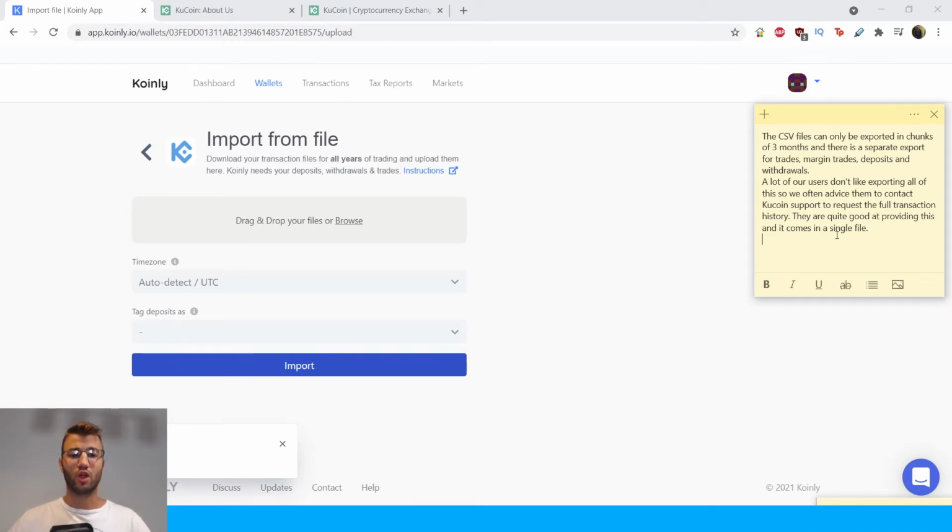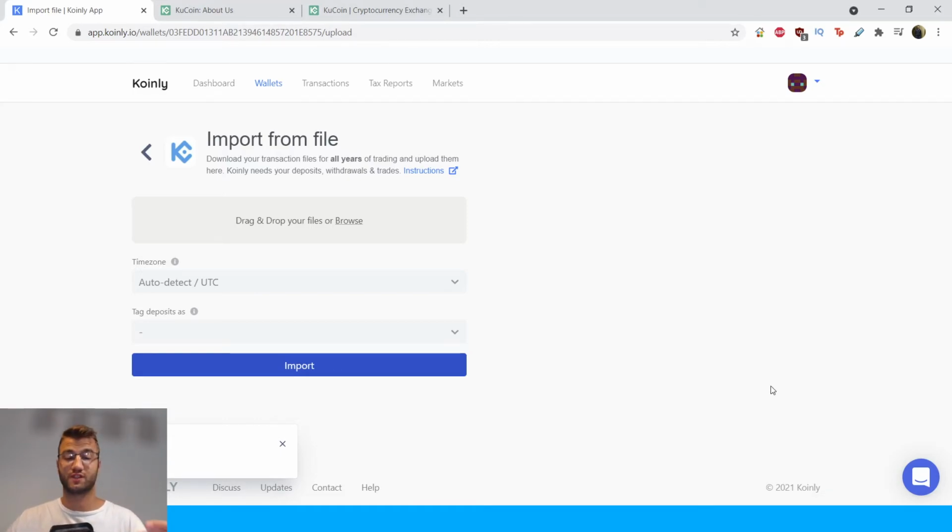So a small note here is from our team, from my side. This is information I was given. The CSV files can only be exported in chunks of 3 months, and there is a separate export for trades, margin trades, deposits, and withdrawals. A lot of users don't like exporting this, so we often advise them to contact the Kucoin team and request a full transaction history. So they're pretty good apparently at replying and giving you a single file. So that's something definitely to keep in mind.